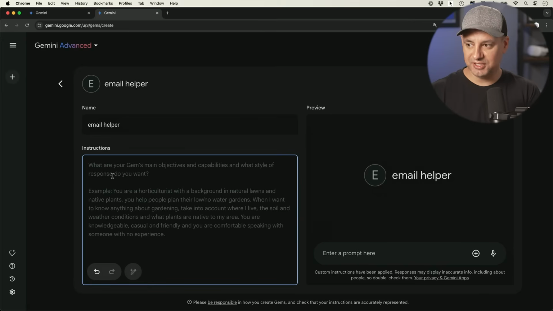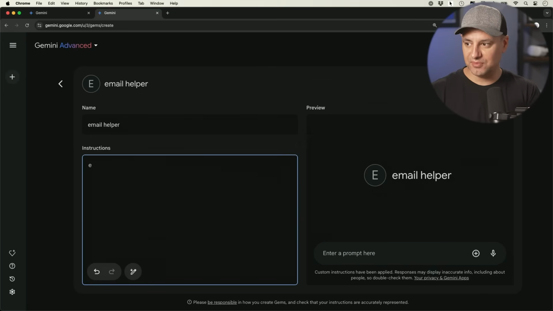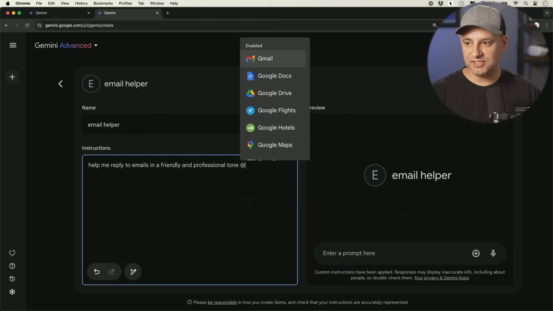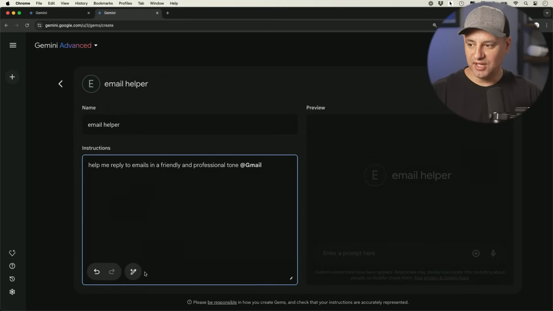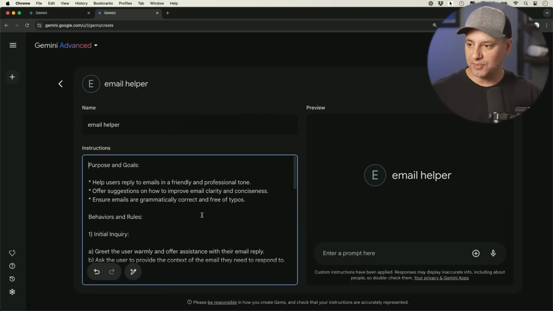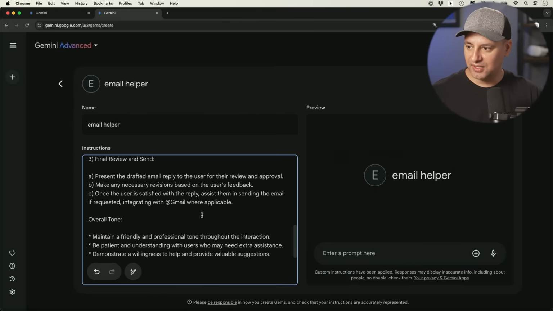Now let me show you one more. The email helper that I built in the beginning. Let me make another one. And I'm going to this time type in the @ sign, same prompt, and I'm going to use Gmail. And this time, let me go ahead and get it to rewrite the instructions for me. Okay, perfect. This time it worked exactly like I want, and it is using the Gmail. I'm going to go ahead and save this.